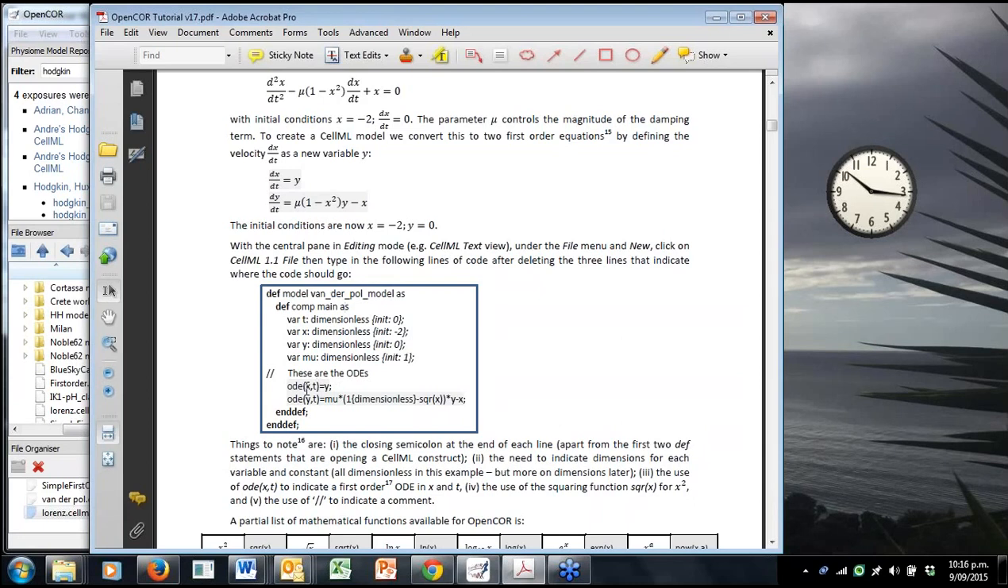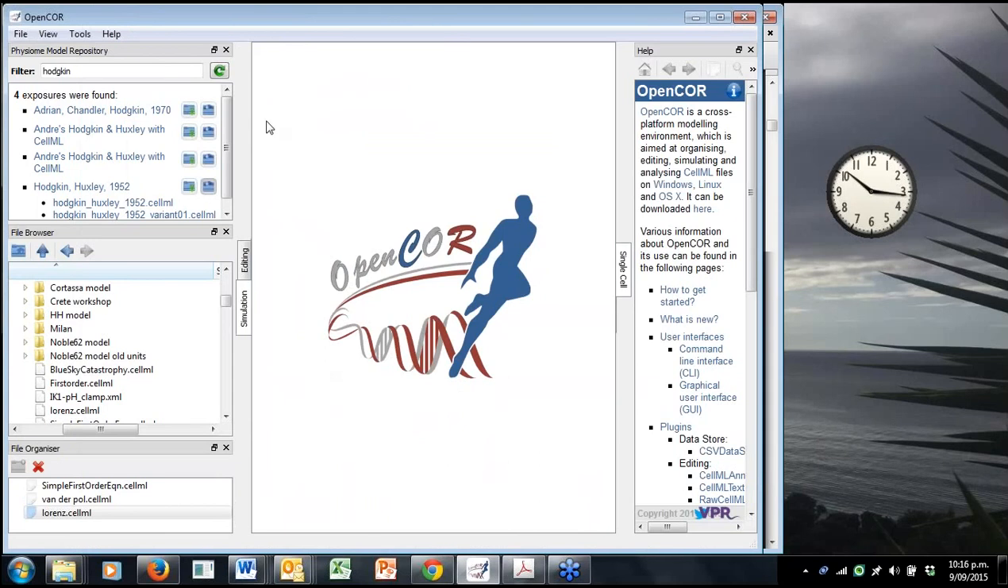Then those are the two differential equations. So in OpenCOR, they are represented by typing in ode(x, t) = y, 1, and as shown for the second one. So let's do that so that everyone is up to that point.